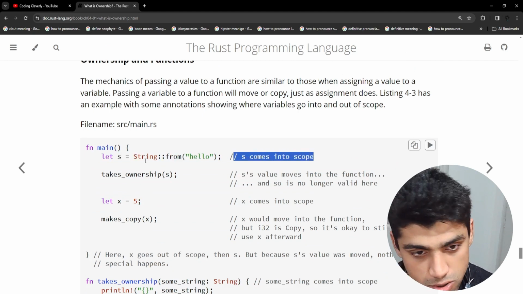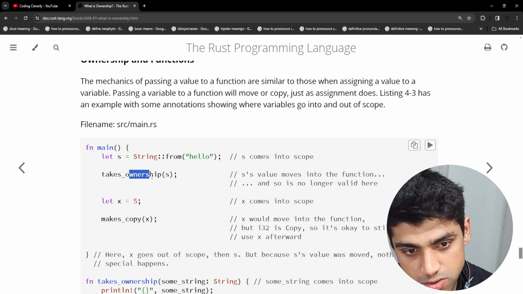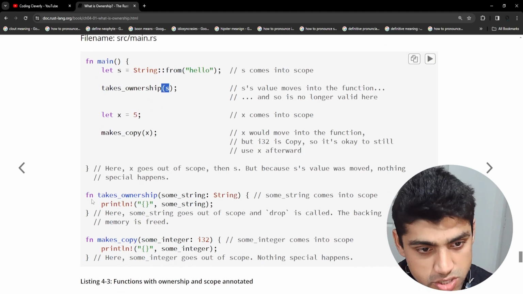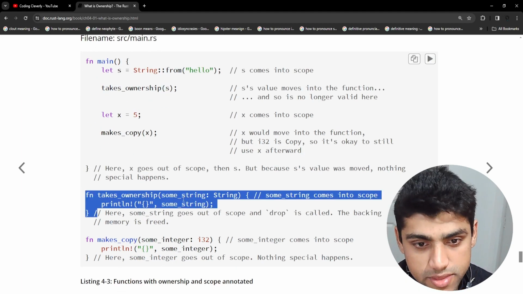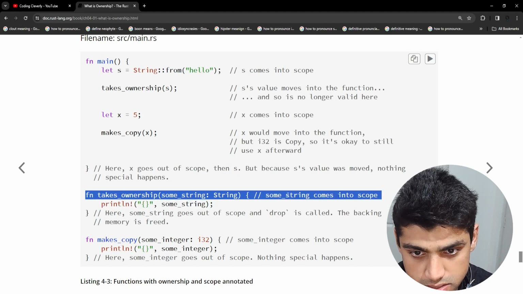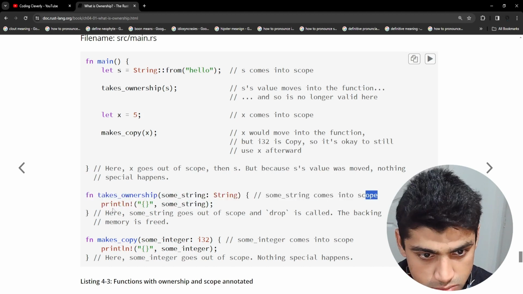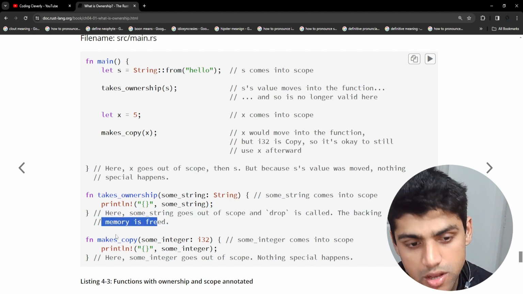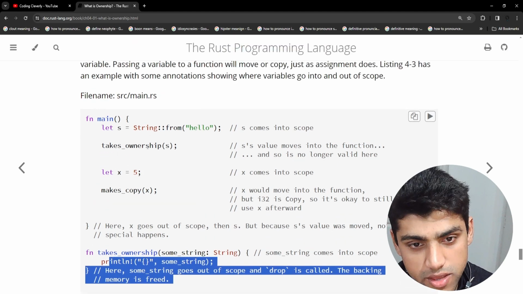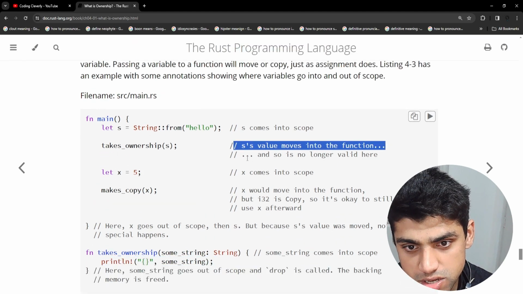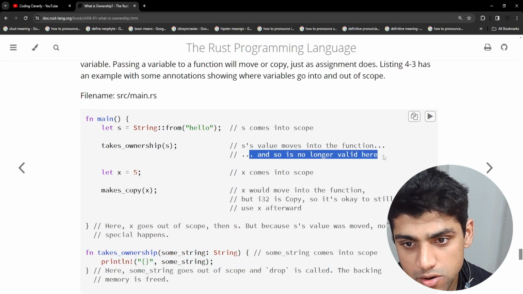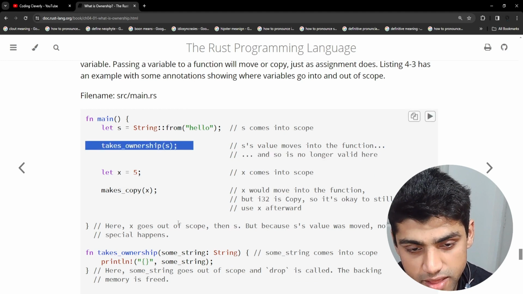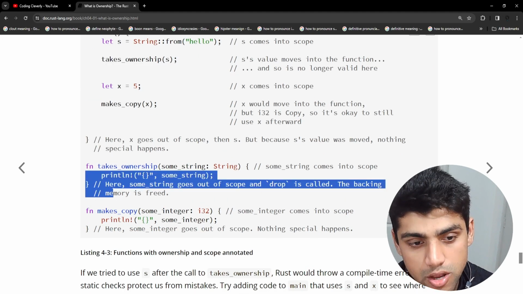s comes into scope, right? After that we have takes_ownership(s). This is a function we created right here. It gets the string, some_string comes into scope, and it just prints the string out. Here some_string goes out of scope, and drop is called, and the backing memory is freed. Then we have makes_copy. But one thing is that s's value moves into the function, and so is no longer valid here. Basically s is gone after that.